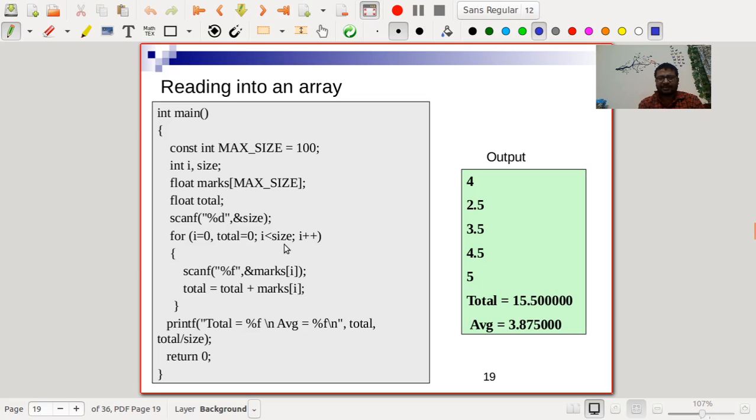And the second field is the condition that is checked at the end of each iteration, which is i < size. So in each iteration, i is incremented by 1, and you have as many iterations as the value of this integer size. Okay. And now what happens in each iteration?